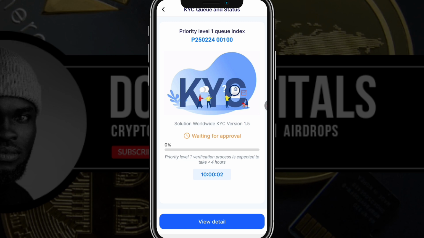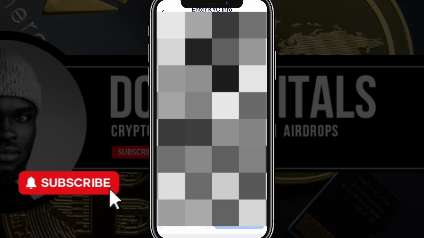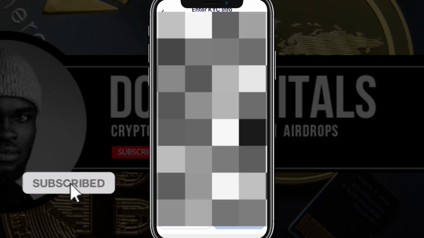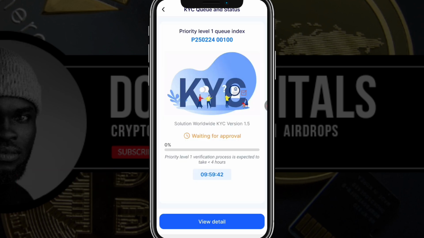So you can see it says priority level 1 Q index. I'm waiting for approval. I'm going to be getting approval in less than 4 hours or max in 10 hours. You can actually view your details to see what you submitted. And that's basically how it is done. If the KYC is rejected, then you have to come back and do it again.